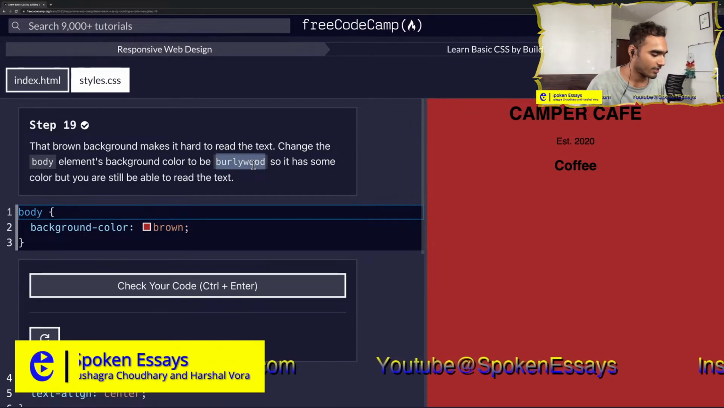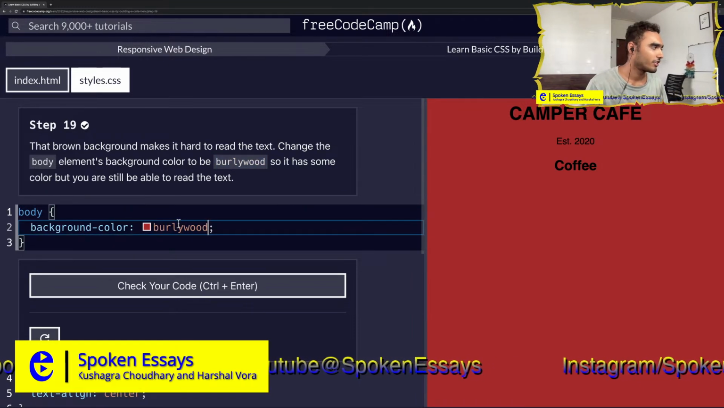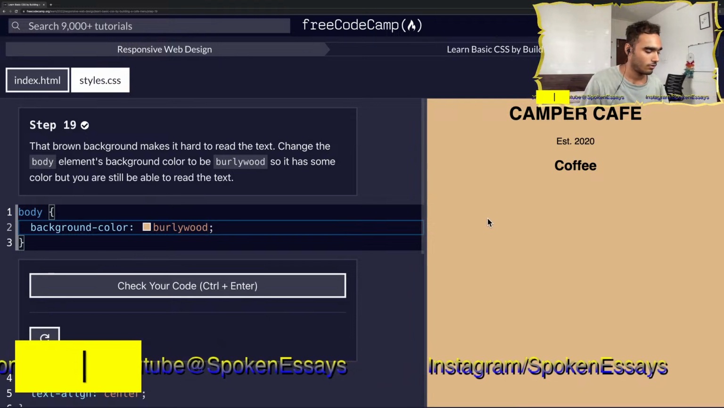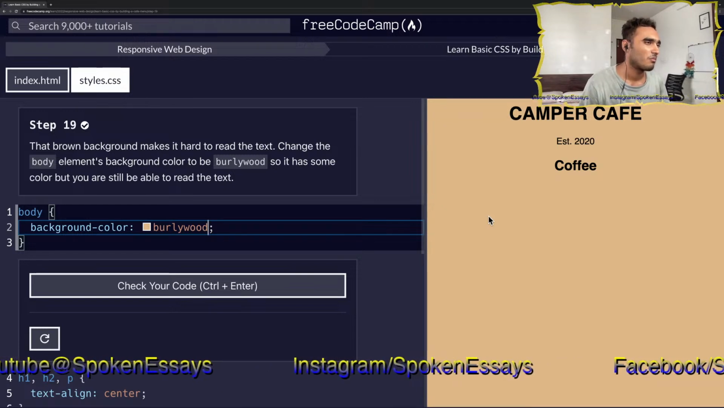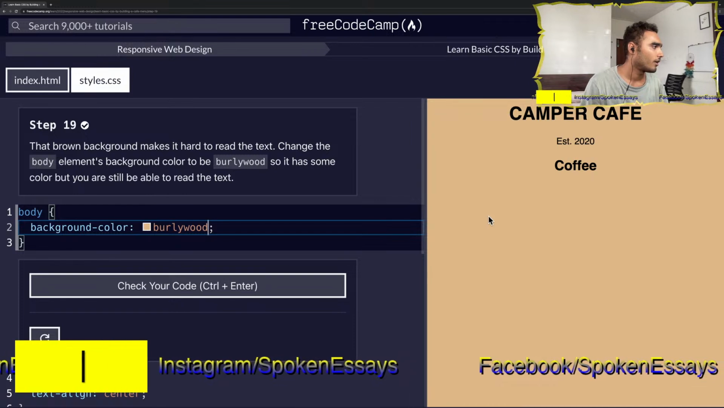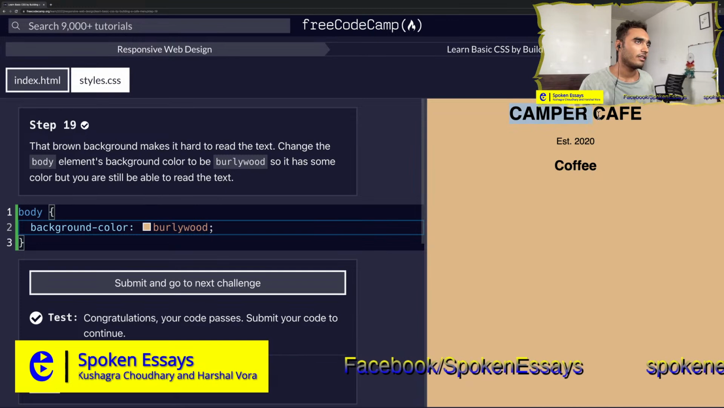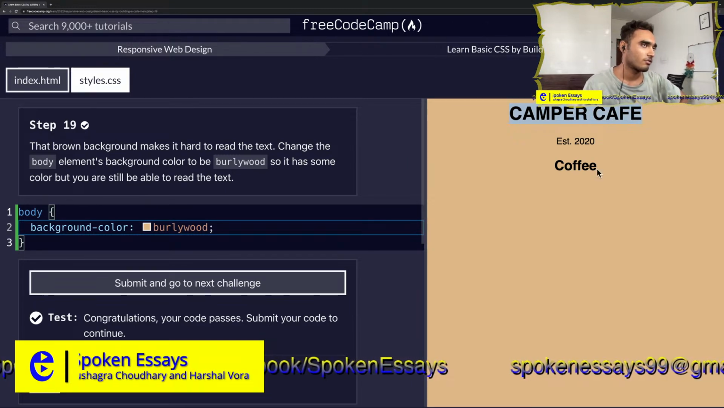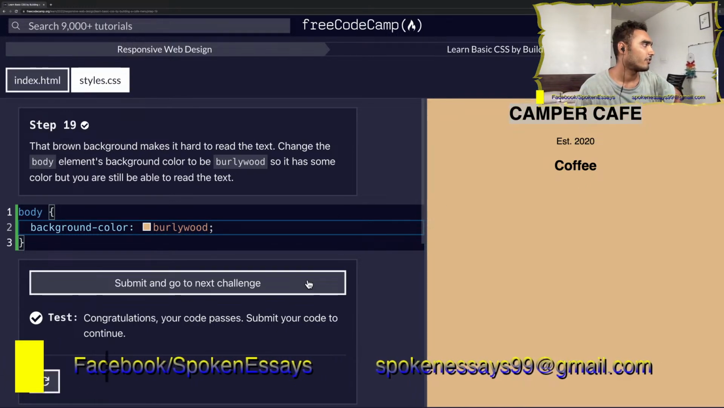So I'll copy the text from here, burly wood, haha. So brown की जगह मैं burly wood लिख दूँगा, and it is a lighter version of brown. Yeah, that's much, much lighter. Anyway, so that's what we're supposed to do, and let's see. Great, and it's true, we can look at the text easily now. It wasn't that the text wasn't visible, but the color contrast was a little bit weird. Anyway, let's go to the next challenge.